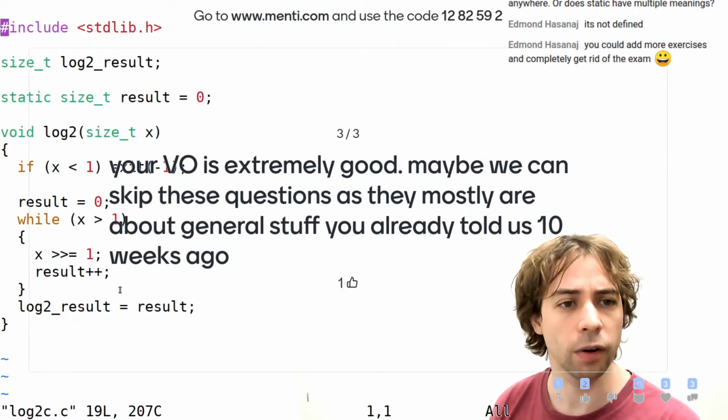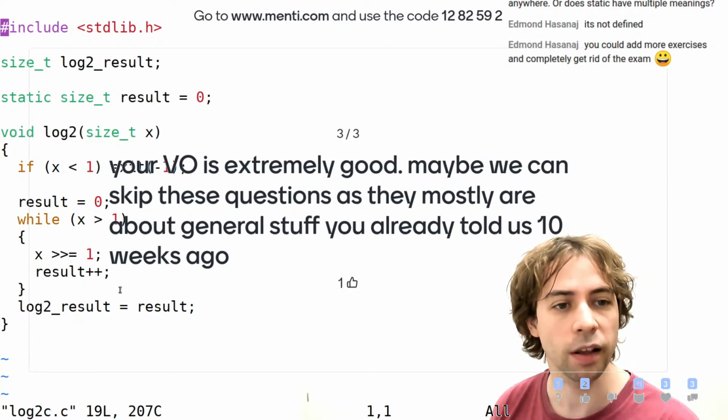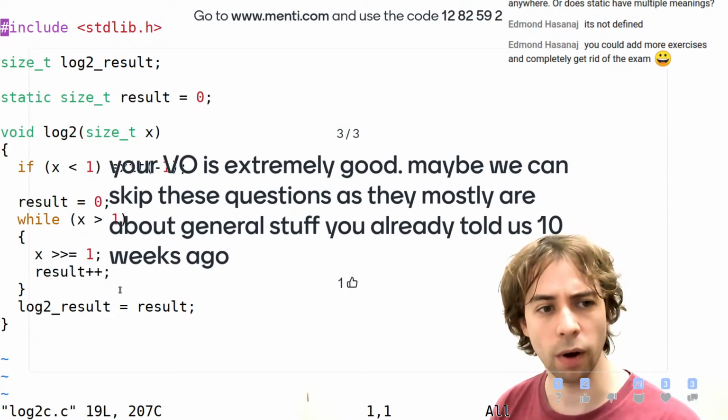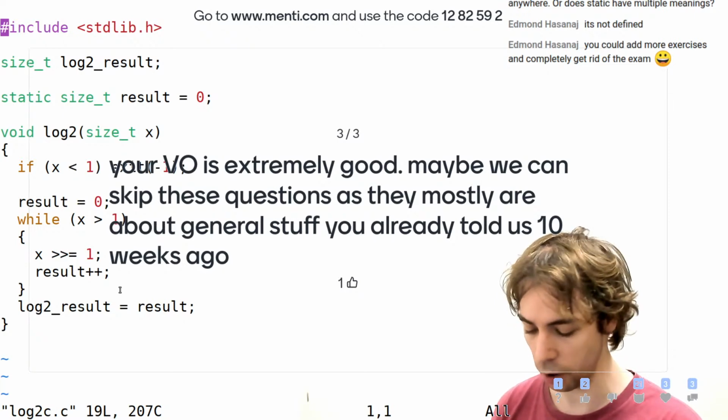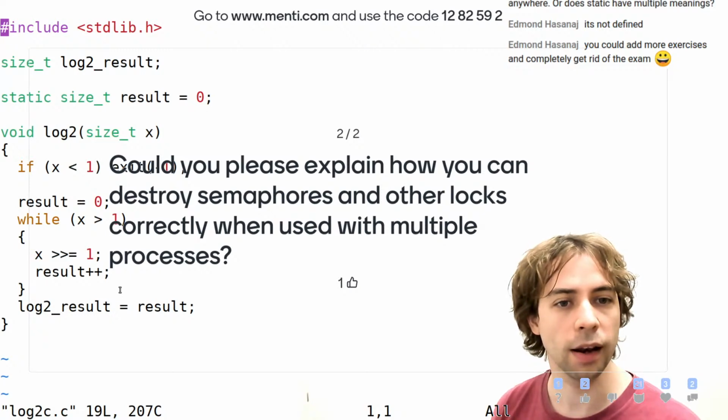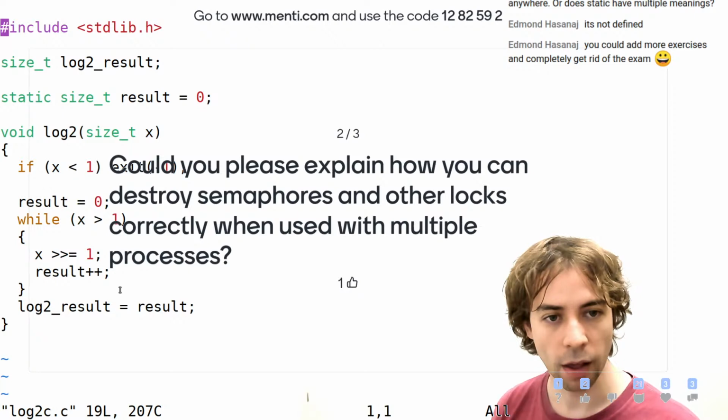Your lecture is extremely good. Maybe we can skip these questions as they are mostly about general stuff you already told us 10 weeks ago. I still find it important to answer questions if questions occur, so I definitely want to take the time to do that. Could you please explain how you can destroy semaphores and other locks correctly when used with multiple processes?